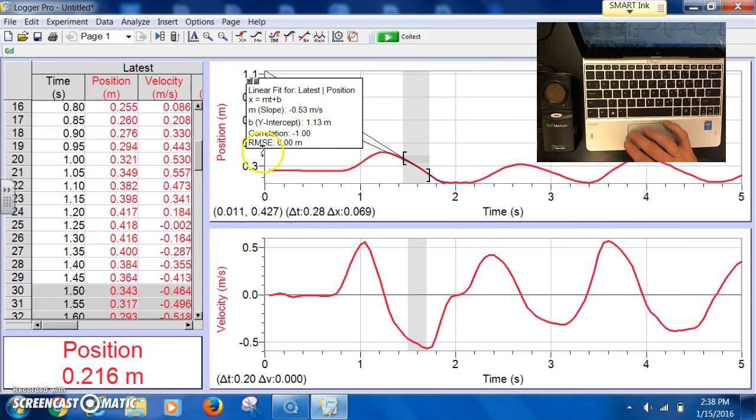So that looks great. And the RMSE, I'm not really exactly sure what that's for, but it's a statistical thing. You can probably look around and see what that is. But I typically don't use that value.